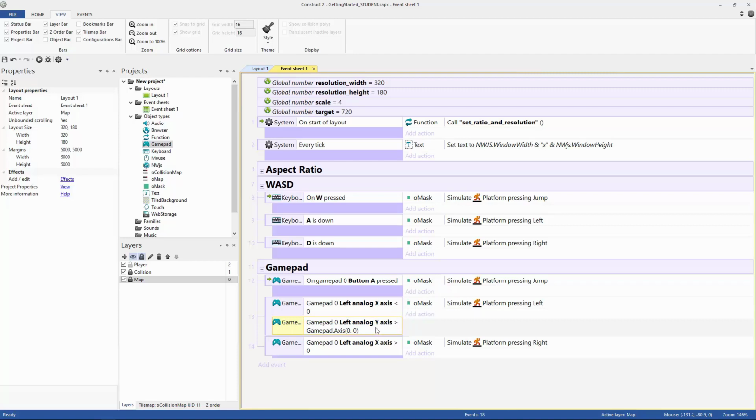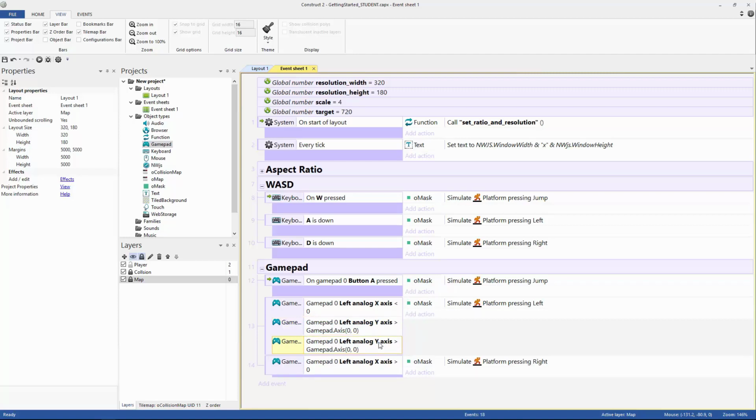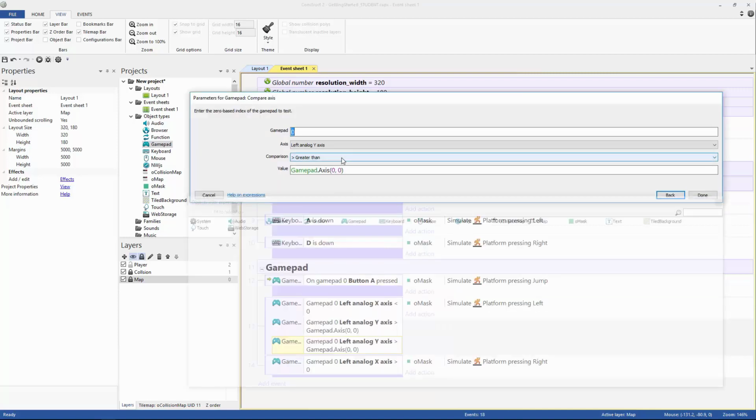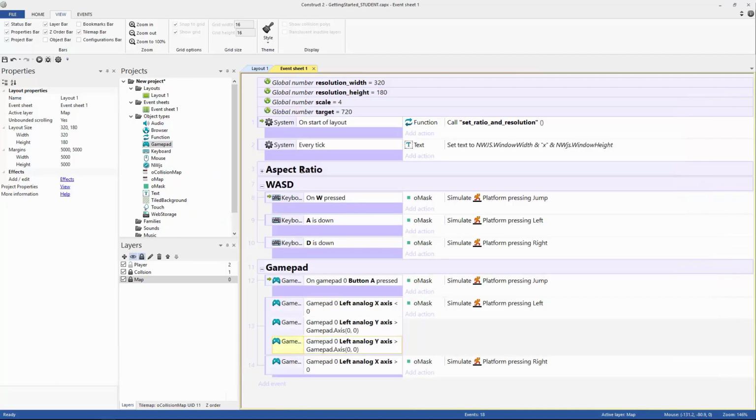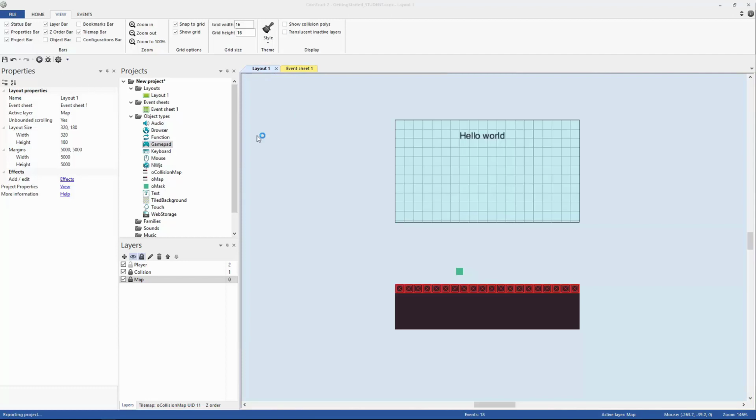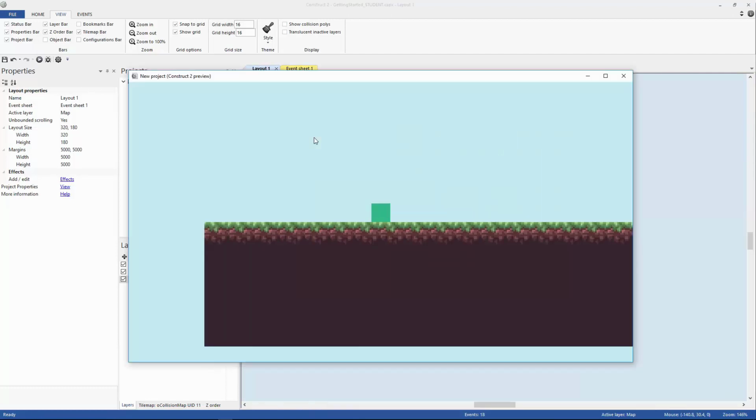Then what I want to do here is make sure I get all of the y-axis. So I'm going to copy and paste this condition, and I'm actually going to flip this. I'm going to find out if it's less than negative gamepad axis for our gamepad equal to 0. So let's hit play here, and let me get my gamepad.